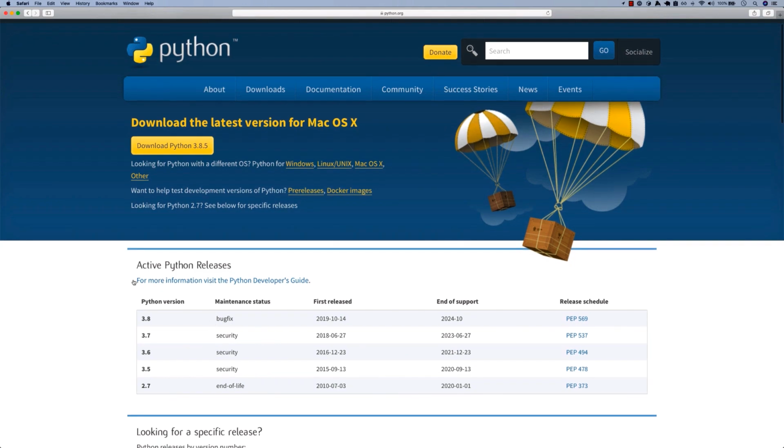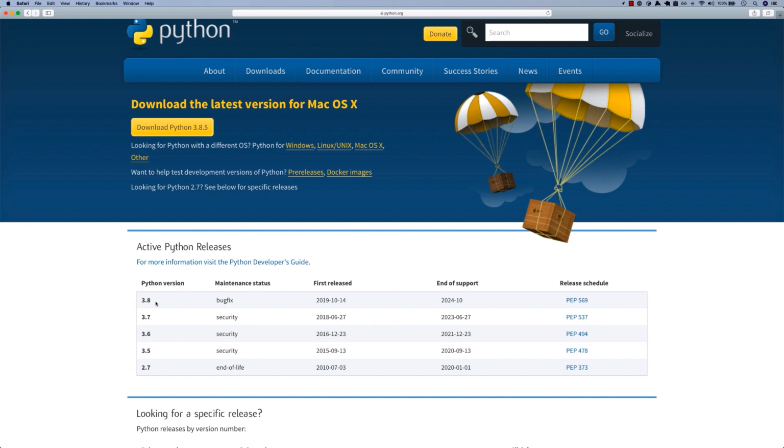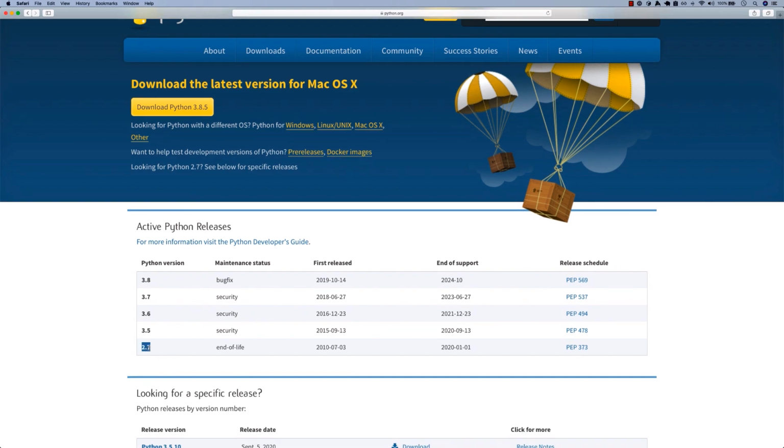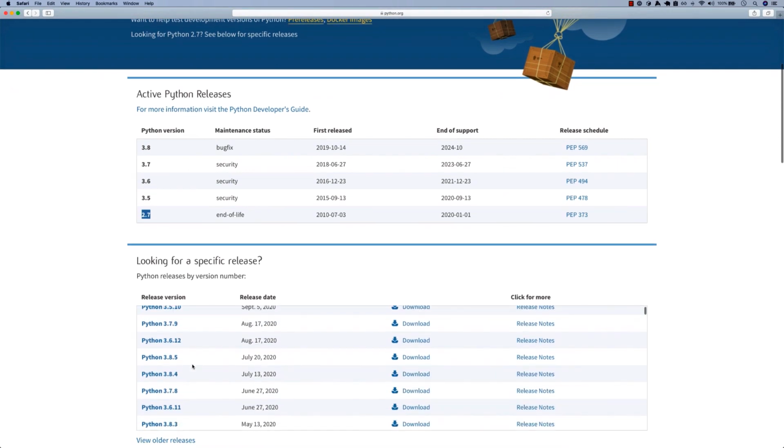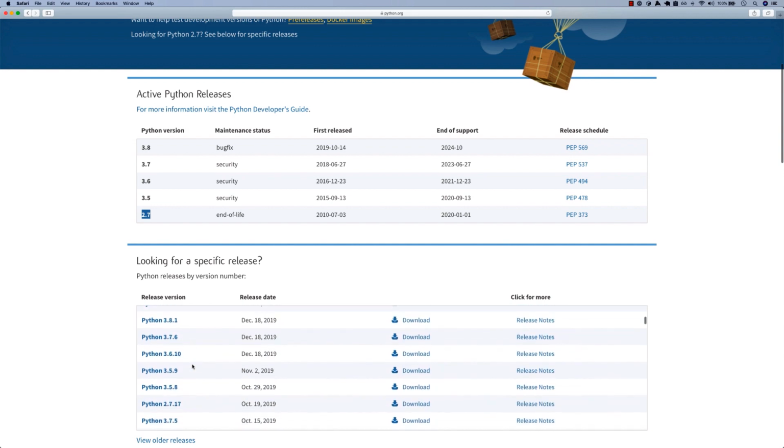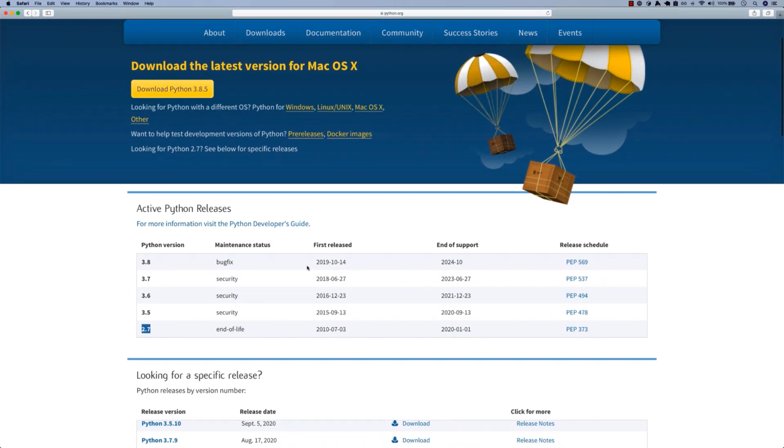Also, right here, you can see that these are the active releases. So the active release right now, so the latest one is 3.8 right here. And if I show you, so 2.7 has reached end of life. So you shouldn't really be using this version right here. And if I scroll down, you can see that we can have specific release versions, right? But usually just go ahead and download the latest version, which has support until 2024.